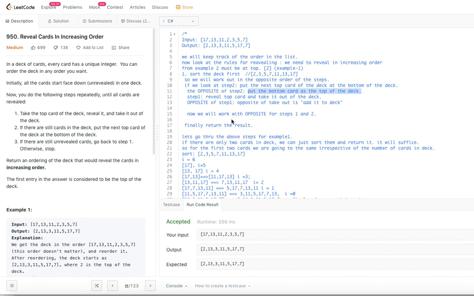Next, reveal the top card and take it out of the deck. That is step 1. So instead of taking it out of the deck, what we are going to do is add it back to the deck. These are the opposites of step 1 and step 2. So now we will work with the opposites of step 1 and step 2. Finally, return whatever answer we got. So we work from the back of the deck.